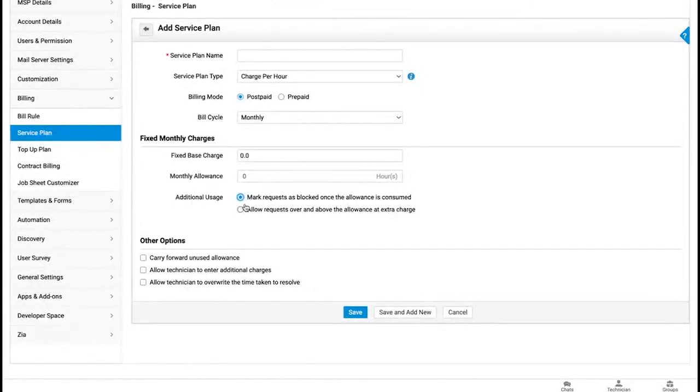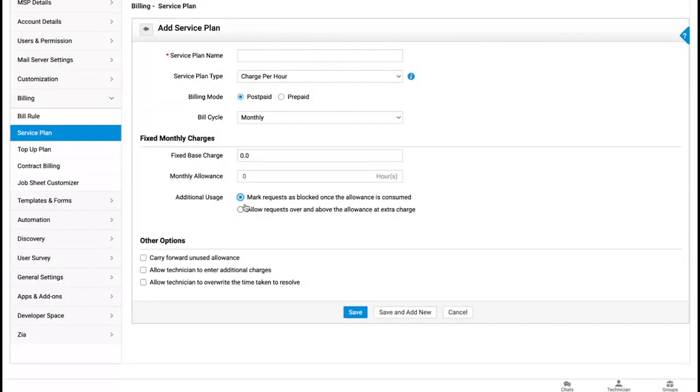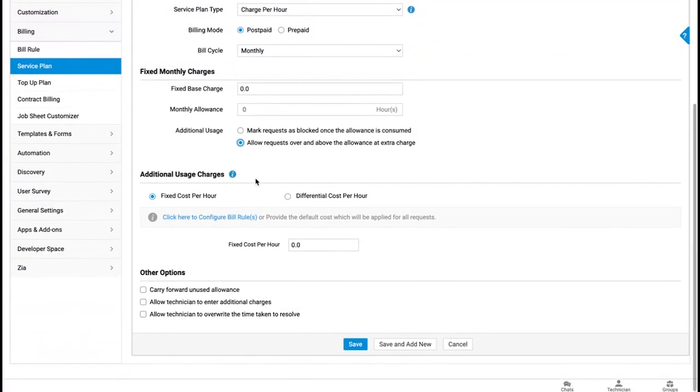Now, if you want your clients to avail your services even when their service plan is exhausted, you'll be able to click on this particular option, and you'll be able to allow your accounts and users to create requests even once their service plan is exhausted, right? And you will be able to define the additional usage charges here, such as the fixed cost per hour, or you'll be able to select the differential cost per hour.